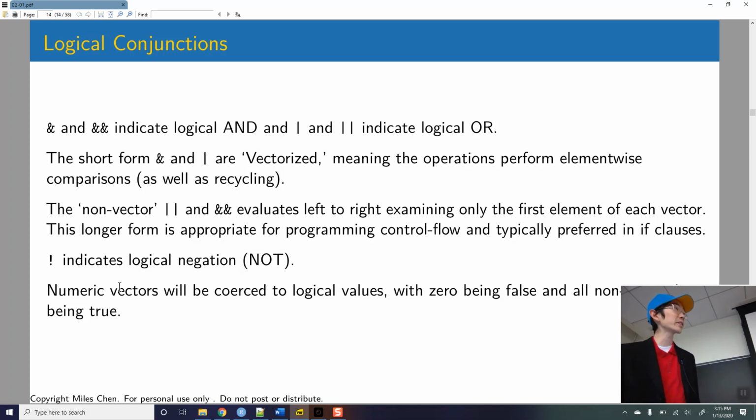If you give it anything that's numeric, it's going to coerce everything into logical, and the rule there is if it's 0, it becomes false. Anything that's not 0, even negative numbers and decimals, those all get coerced to true.